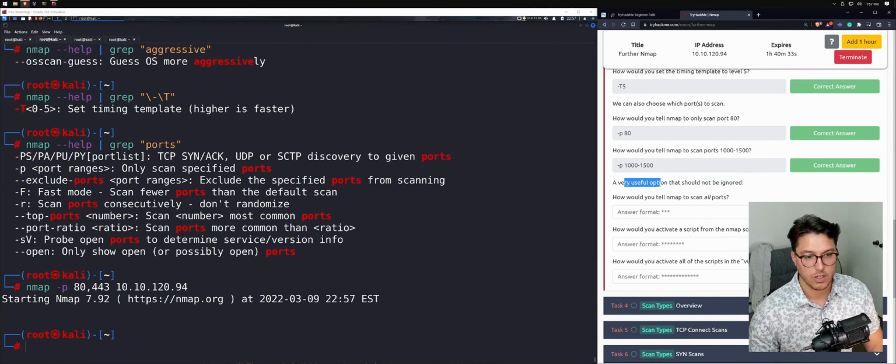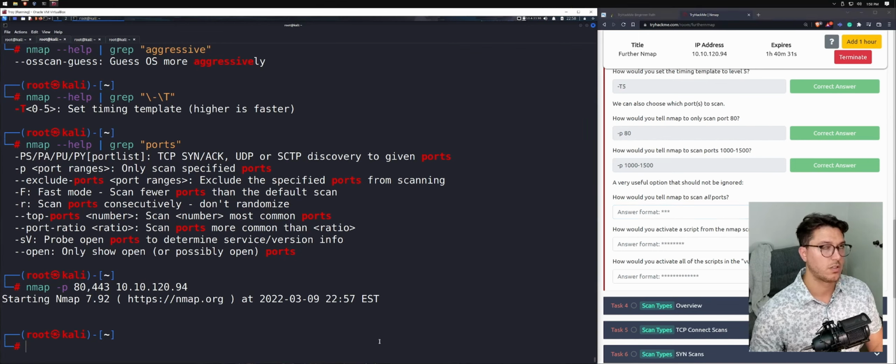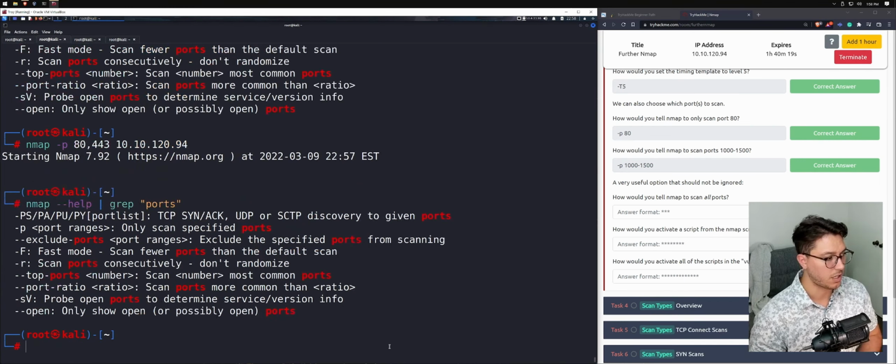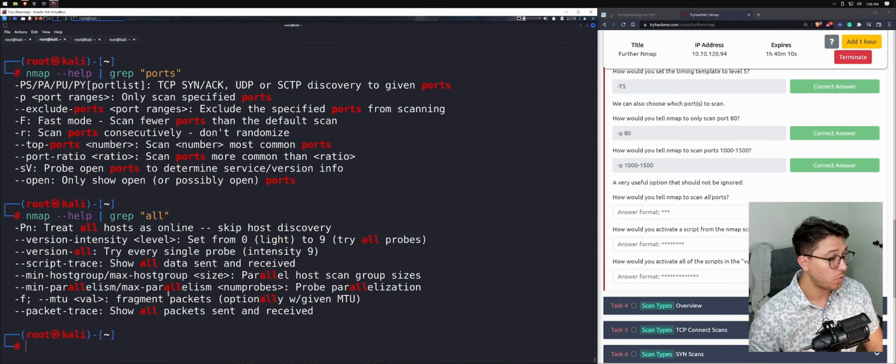So a very useful option is to scan all ports. Super helpful. I'll go to ports again, so let's see if we get it here. I can't see it here. Let's try all. See if we can find it with all. Treat all hosts as online. -Pn. Skip host discovery. This is actually a good one that saved me while going through this.